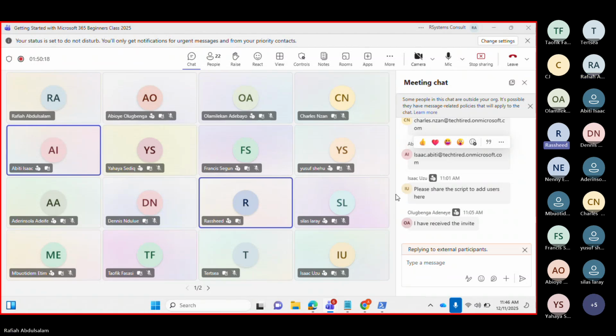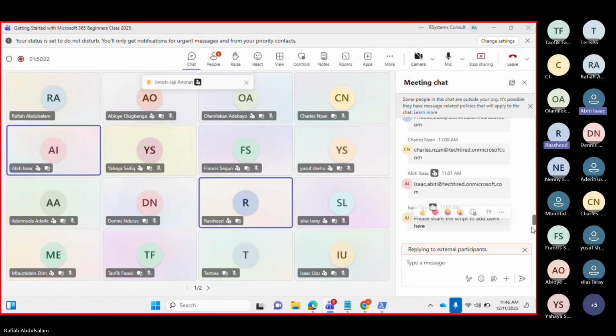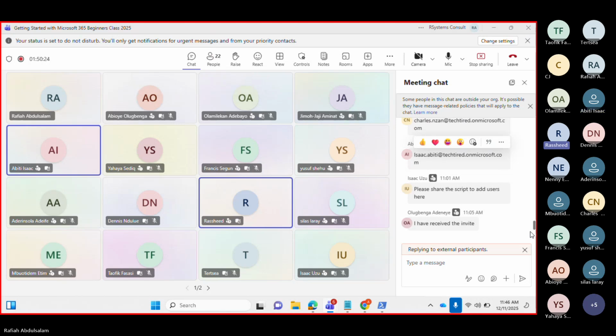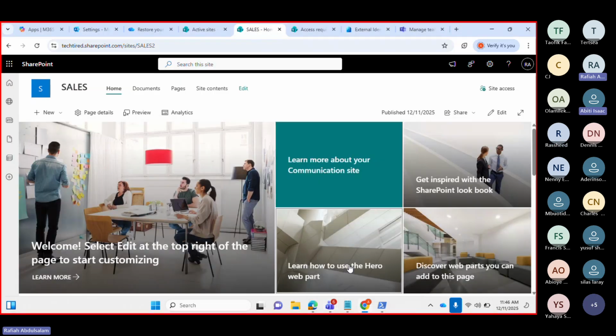So I want to get something clearer. SharePoint as it is, how does it affect the whole ecosystem of MS 900? As in, what critical role is it playing? Wow. What critical role is it playing? That's a very good question.